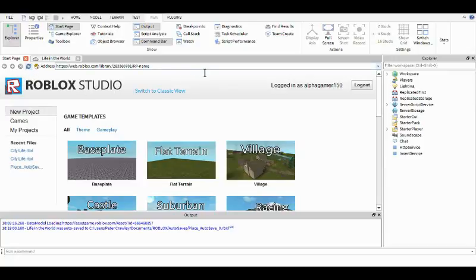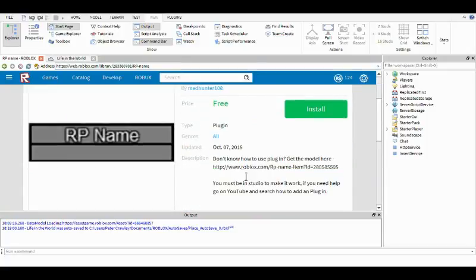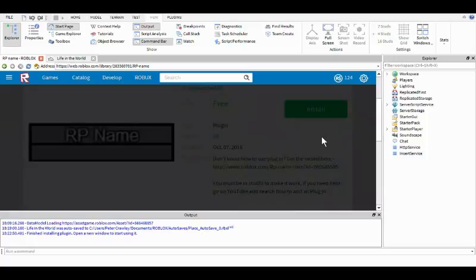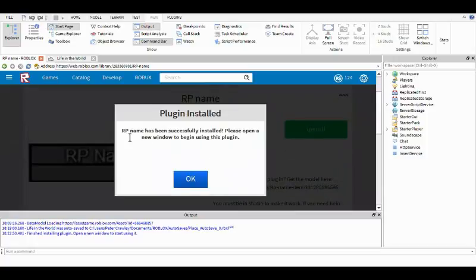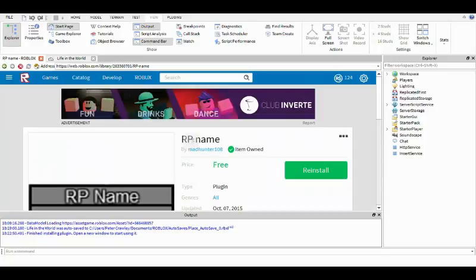So now we're going to go to this address, hit enter, and it's going to load this page. And now, as you can see, unlike before, we can hit install now. So I hit this install button. It's going to come up. Okay, plugin installed. RP name has been successfully installed. Please open a new window to begin using this plugin. So we can now use this plugin. We're going to get Road Defender run. So in fact, guys, I'm going to go download all these plugins, install them all, and I'll be back in a minute.